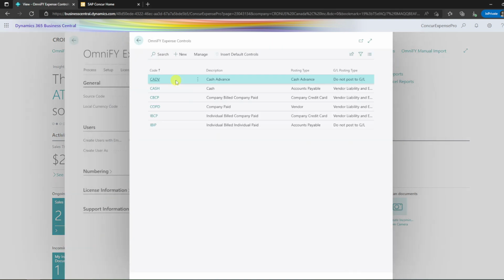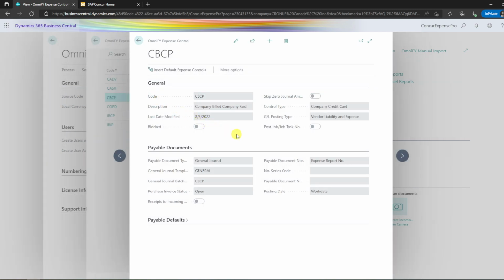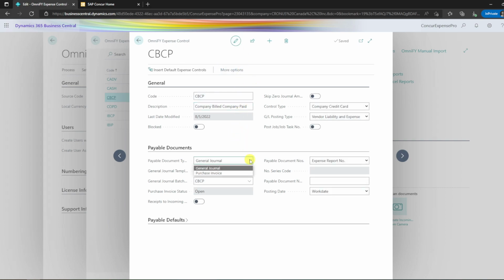Expense controls is how we deal with different types of expenses in Concur. Cash is essentially out of pocket. Company billed, company paid is company credit card. If you have a vendor payment, for example, some corporates deal with specific airlines or specific rental car agencies. These vendor names come in from Concur as well. This is where you can choose to create invoice or journal when you post the expense report.